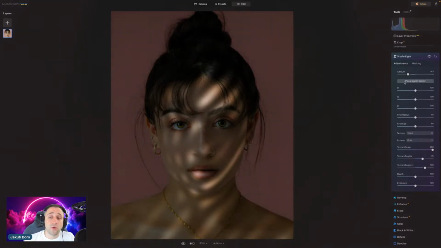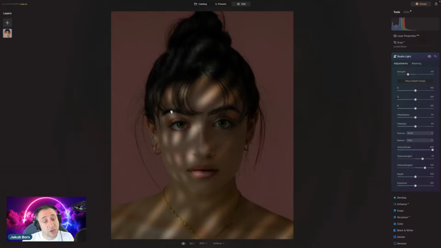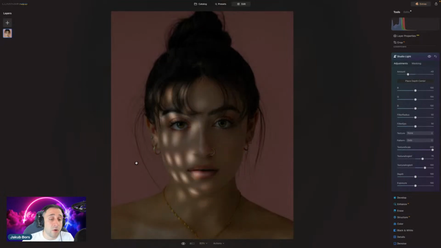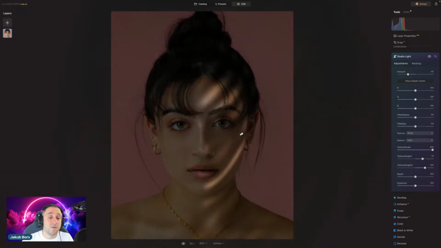And the next thing we want to do is to click on Place Depth Center. So we click on that, and by doing that, we will get this little button right here, and we can move it around the actual image. So basically, with this little button, moving it around, you're adjusting the direction of this effect. So you can place it here, you can have it really from the top of the head, you can bring it down all the way around or from the front of the face. It really is up to you. Let's say that we're gonna go for something like this here.